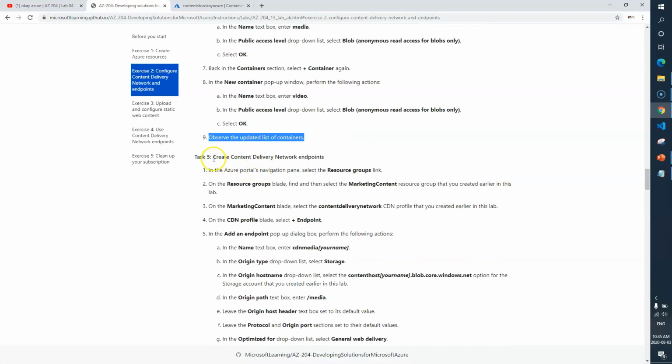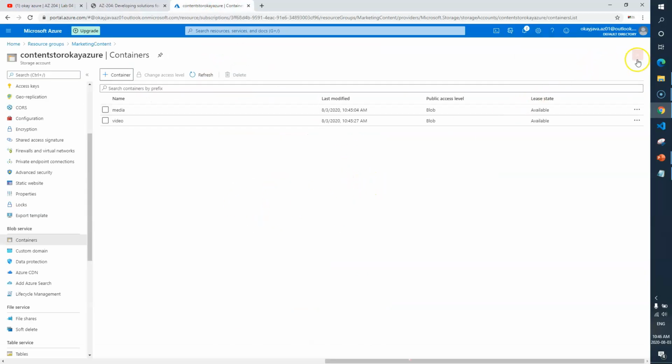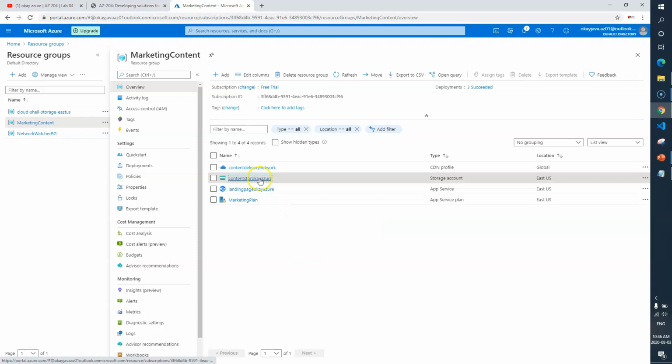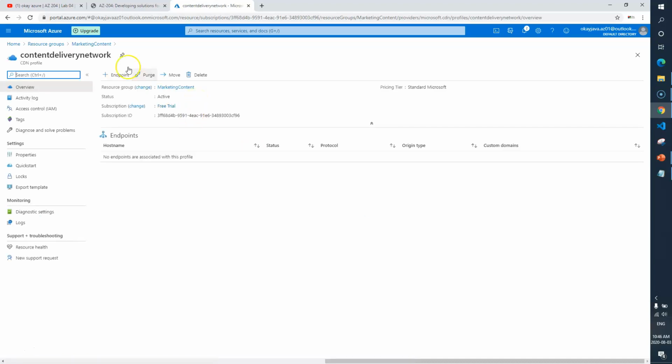Now next, task 5. It says create CDN network endpoint. Okay, so this is going to be an important one. We need to go to the content delivery network, which is our CDN profile, and from there we'll click on plus create endpoint. Okay, so let's go there first. Let me close everything first, and here we need to go to the CDN profile, content delivery network. Click on this one, and there should be an option, you see here, plus endpoint. So we'll be creating a new endpoint.